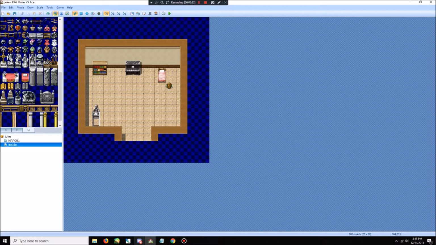Let's put a statue in there. Yeah, like lots of statues. Those are cool. Some clothes. Yeah. All right. Now you want to click on the event thing.